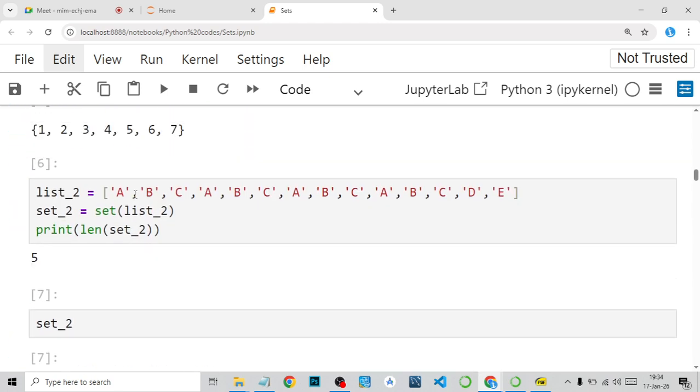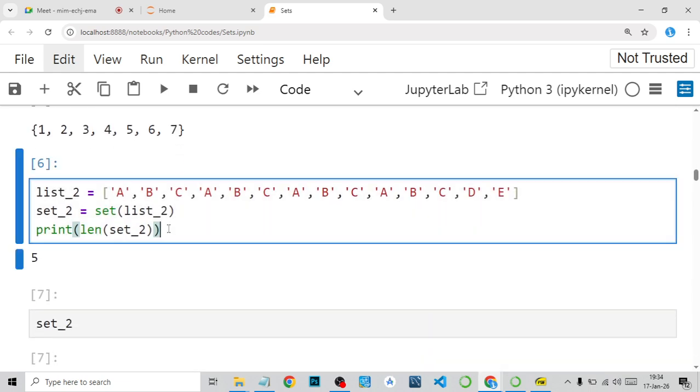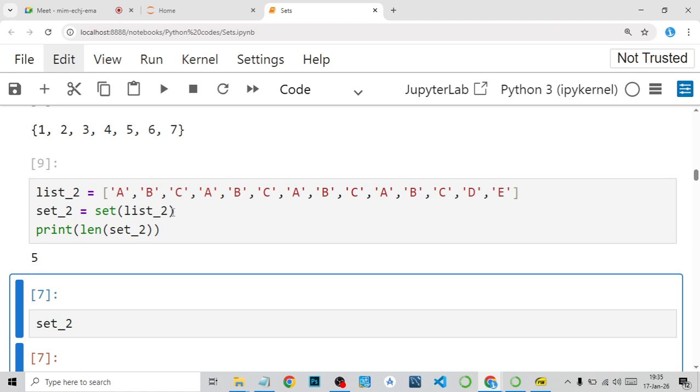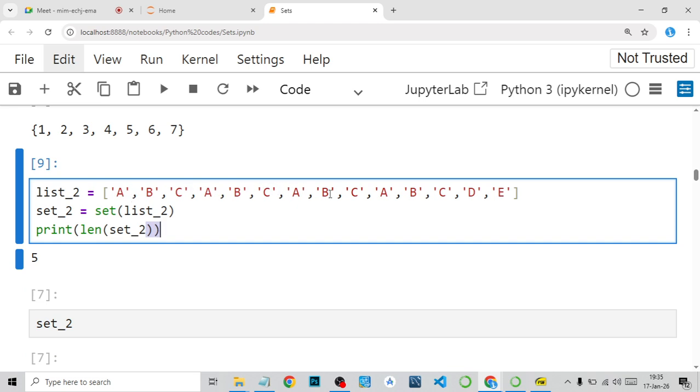So let's go down. Let's say for example you have something like this. You have student grades, you have A, B, C, grades scattered. You just want to look at the unique grades. So instead of using loops to loop over the items, you can just use set. We have a list like this, and we just want to know the unique grades. So it's 5: A, B, C, D, and E. So the length is 5.